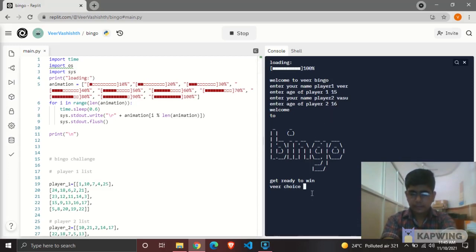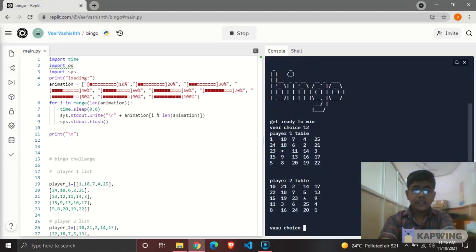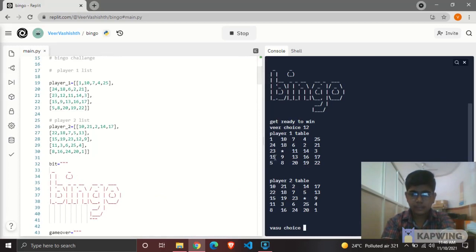Player 1 choice means Veer choice. It prints Veer choice. Then I enter my choice, 12. As we see here, at the place of 12 in both the tables of player 1 and player 2, it is marked as a cross. In player 1 table, 12 is here, so it is marked as a cross. Same in player 2 table.